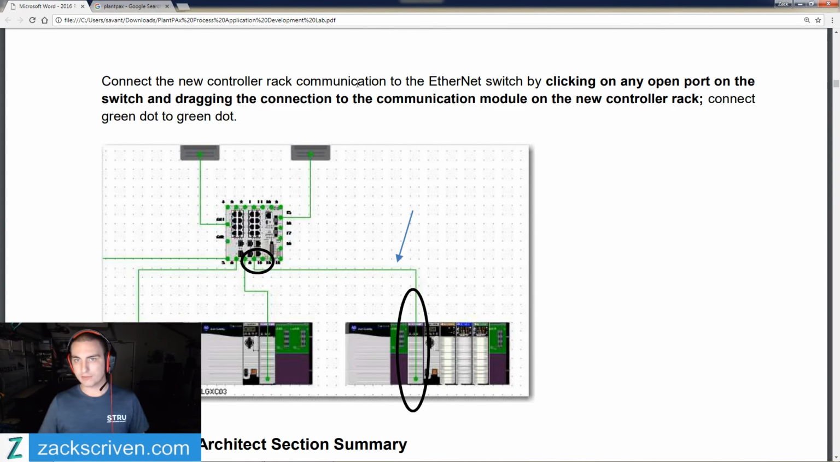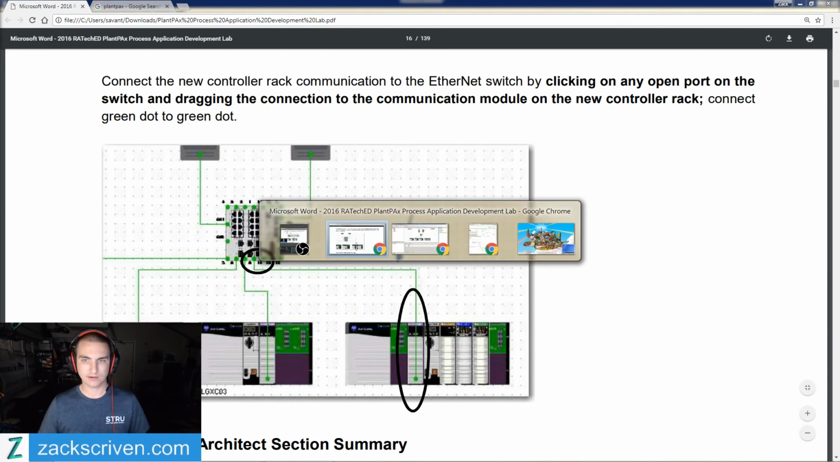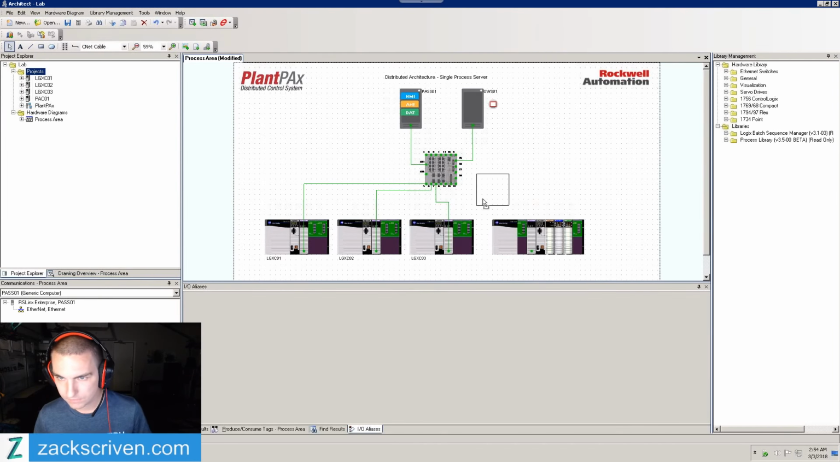Connect the new controller rack communication to the Ethernet switch by clicking on any open port on the switch and dragging. Okay, so we're going to go the other way. Click on the switch and drag here to the ENET module. Oh, don't want to do that. Click on the port, that little green dot, and drag it to the communication module in slot 1. I think it's in slot 1, right? We've got to go right to this little guy. There we go. All right, now we're connected.